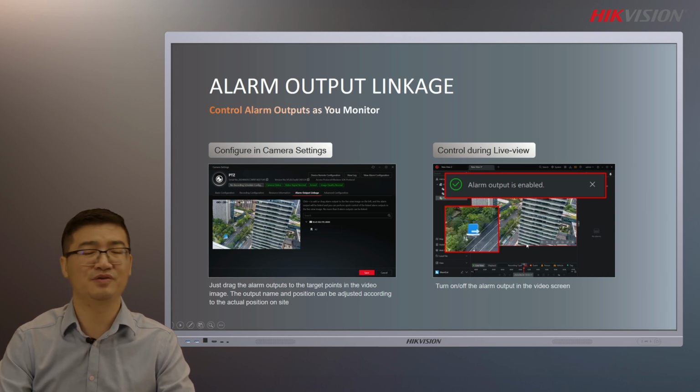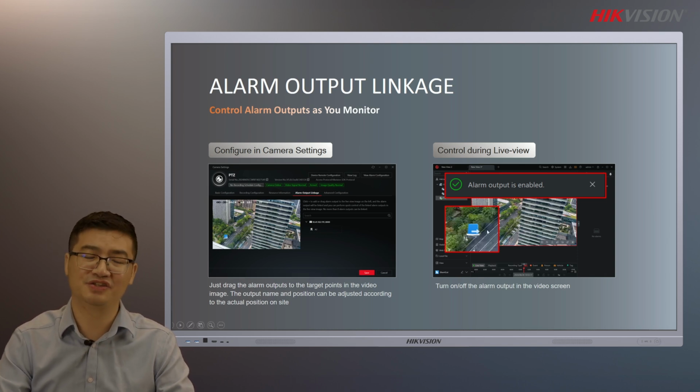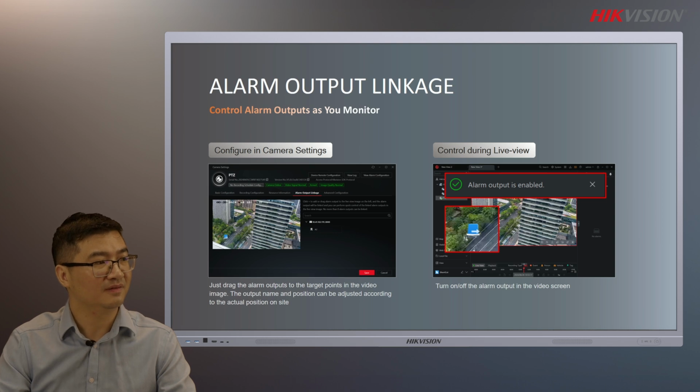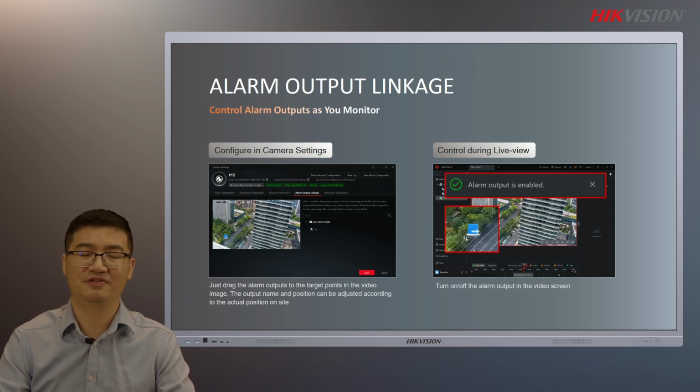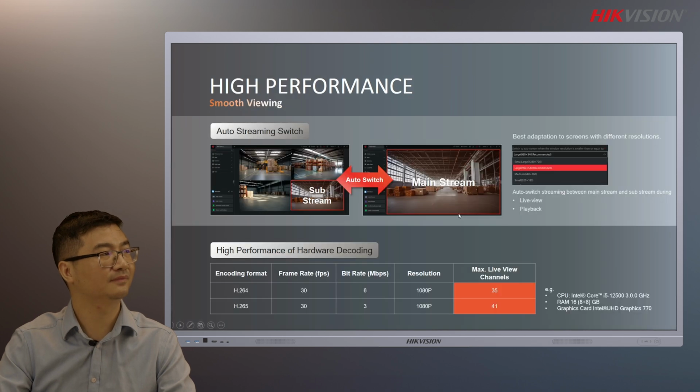So when you are watching the live video from the camera, you will be able to click on this alarm output to manually trigger alarm output open or close. So with this feature, if you are using an ANPR camera, you can manually control the barrier open close very easily.